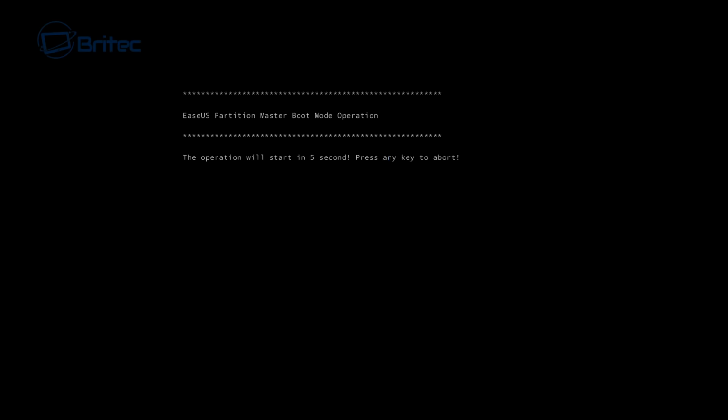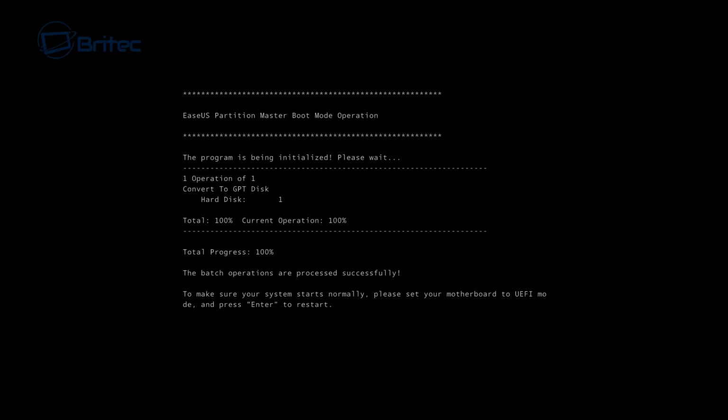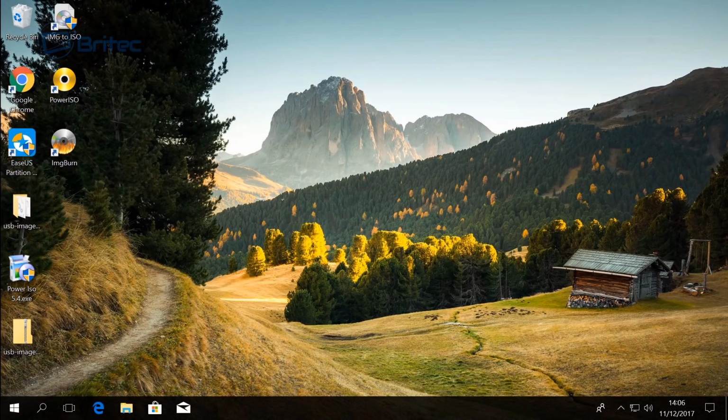So let that just finish off its thing. It will start to reboot the system. And then you can see now it's starting to say the operation will continue in 5 seconds. It's now converting to GPT. And you can see here it's now finishing off the system. And that's it. You've now converted your drive from MBR to GPT.